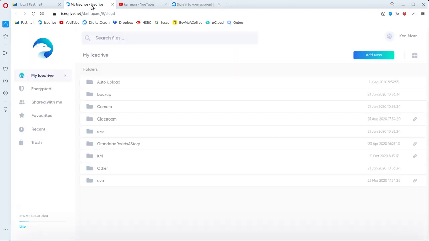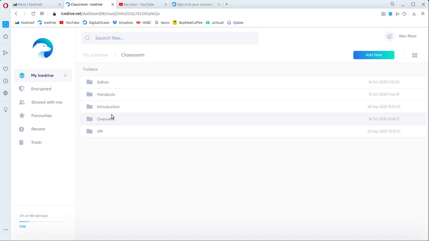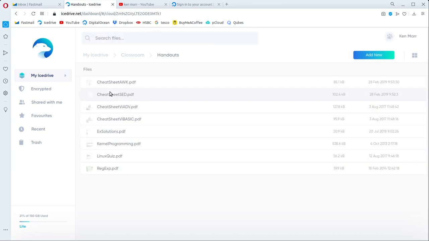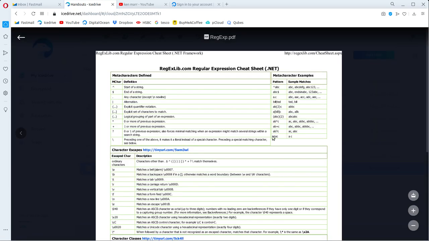I go to the ice drive, go to classroom, and look in handouts. There's one called regexp.pdf, and this explains about regular expressions. This is taken from regexlib.com. Regular expressions. Maybe that's a bit bigger so it's easier to see. Well, you can open your own copy. You can download it if you want to and have a look at it as a PDF file. Maybe that's what I should have done.